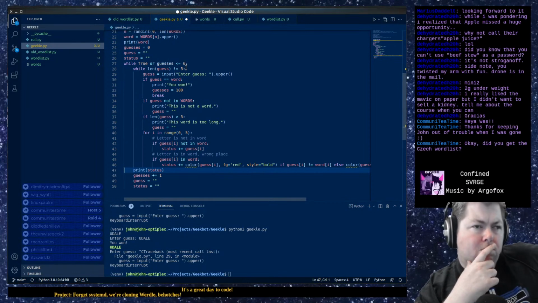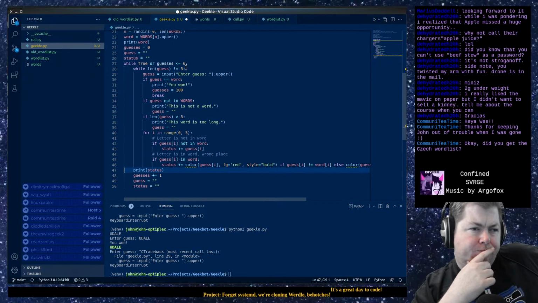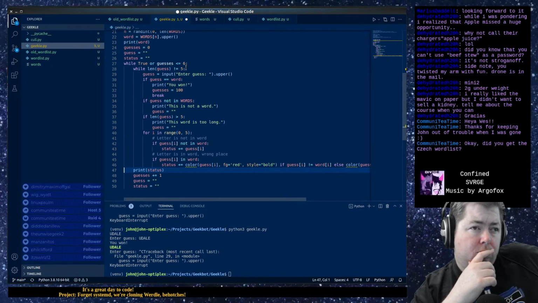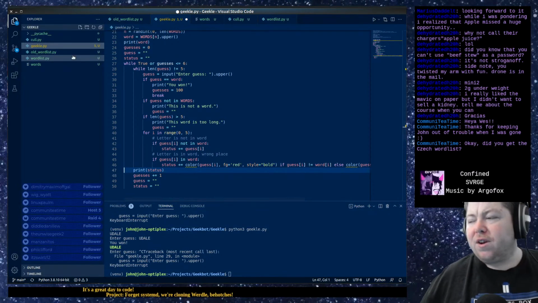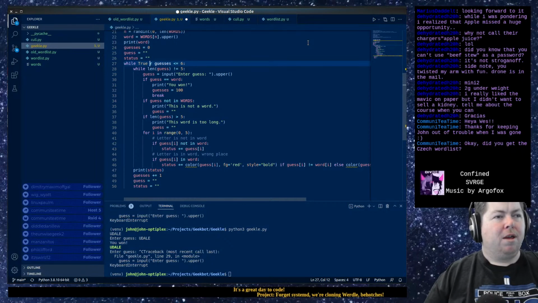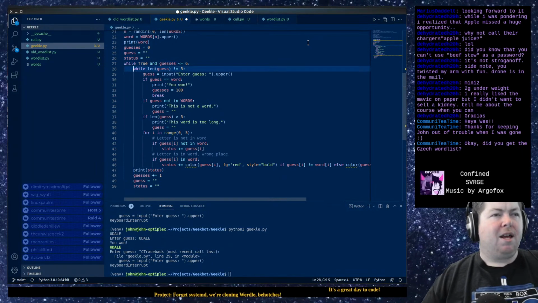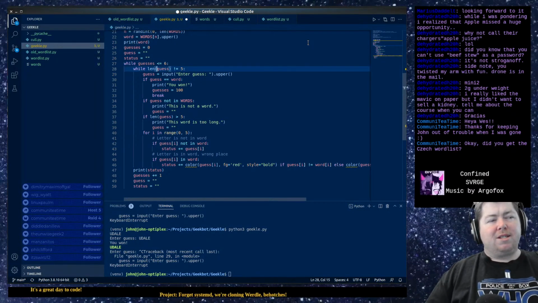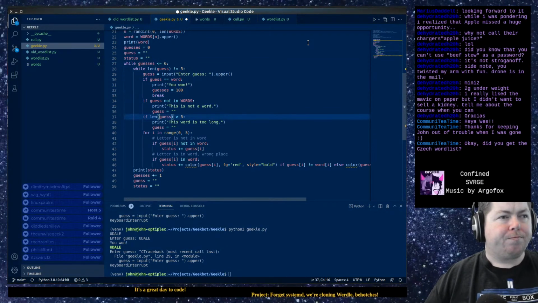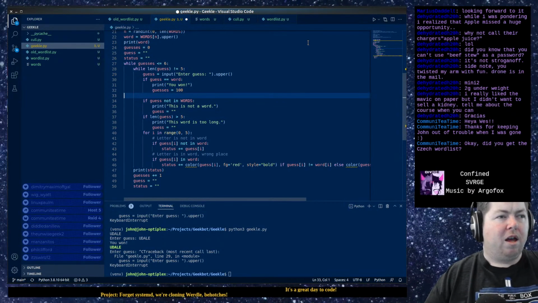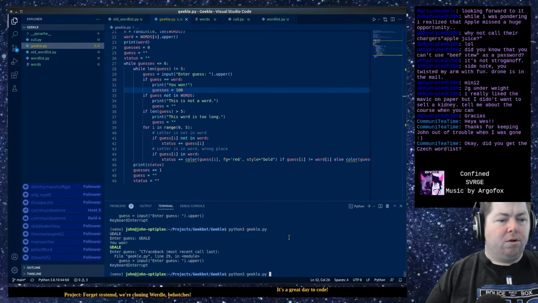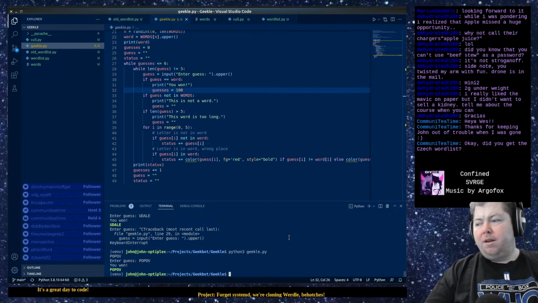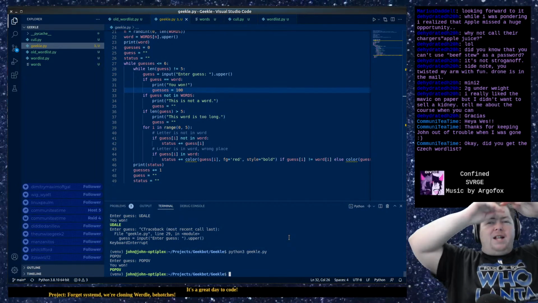Hmm. Oh. I just figured out the logic error that's been messing this up the entire time. So guesses has to be true, and guess is less than 6. Actually, I don't even need the true. So while guesses is less than or equal to 6. Remove this break. All right, so boom, there, done. Cool. So that's essentially the game.